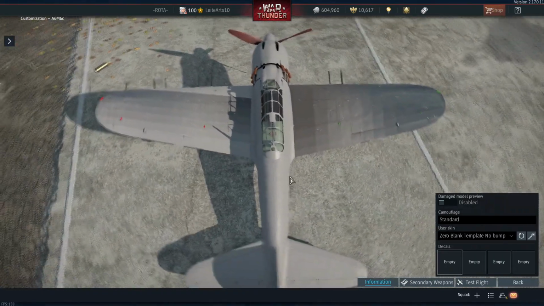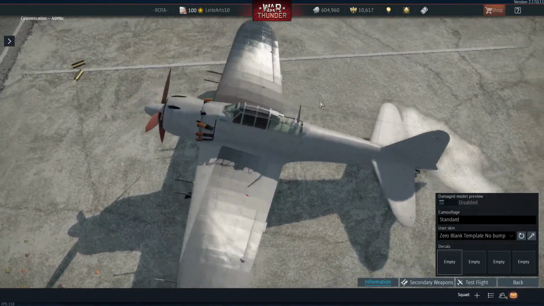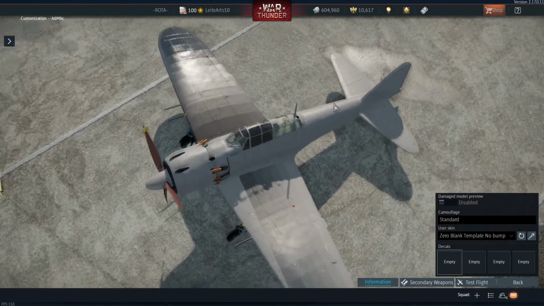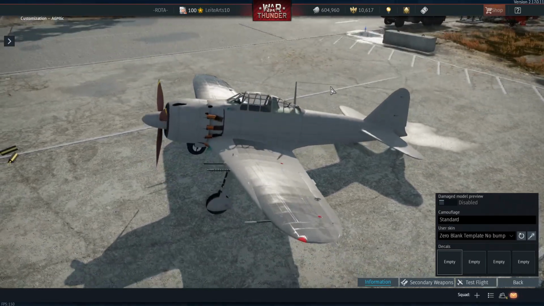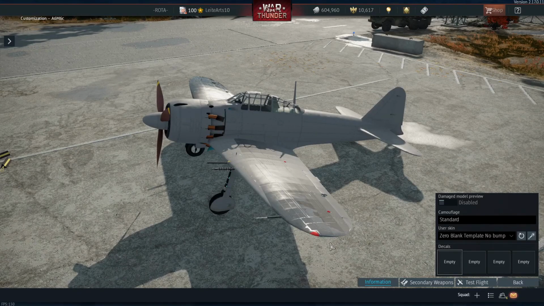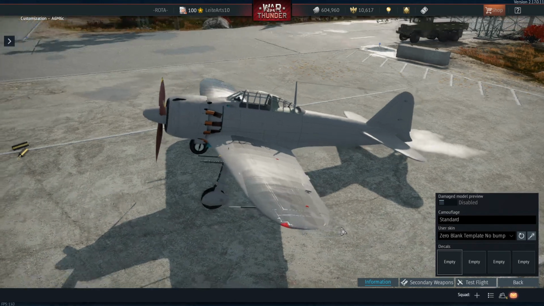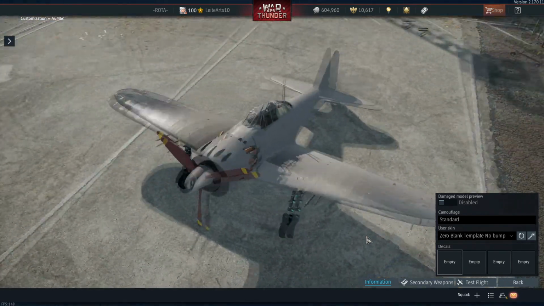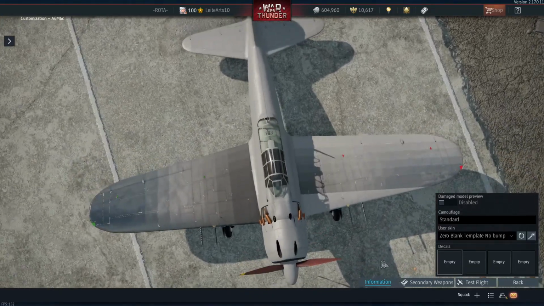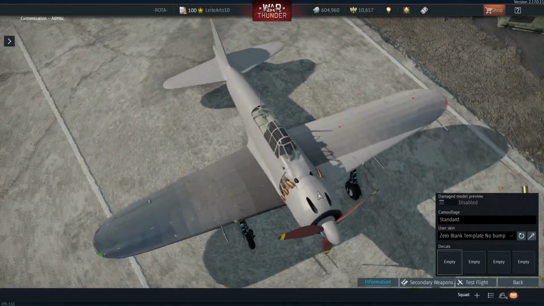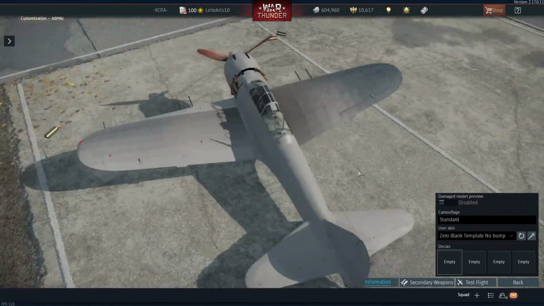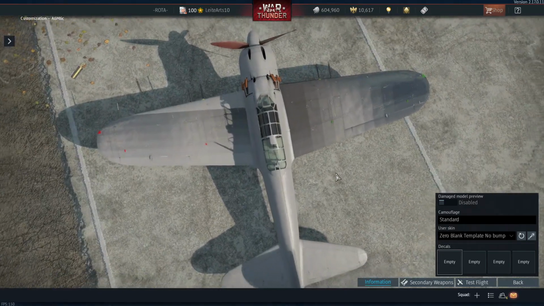As you can see, there's a huge difference on how the light interacts with the surface. Here on the tips, it's very, very shiny and chrome-like. While on the base of the wing, the root, it's way more rough.